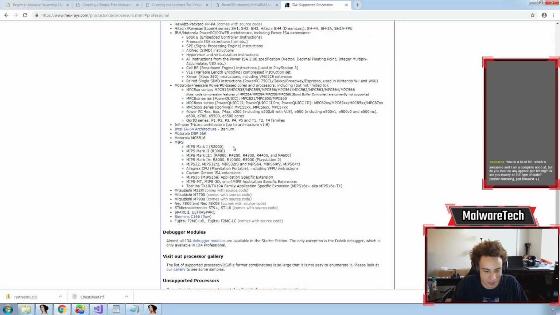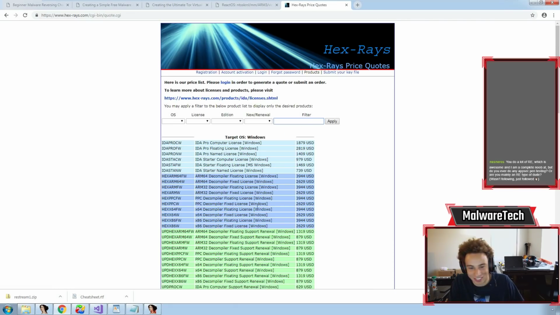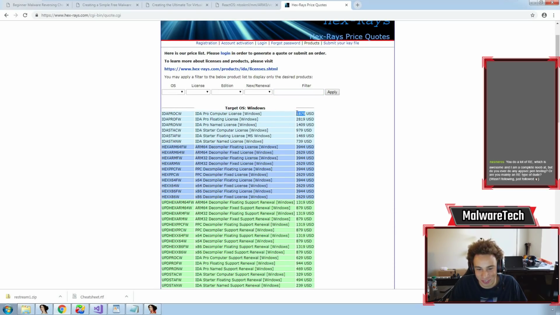I can't remember what this is. Oh, the quotation system. A license for one computer, $1,800 a year. And that's just for the base IDA. That doesn't give you anything.